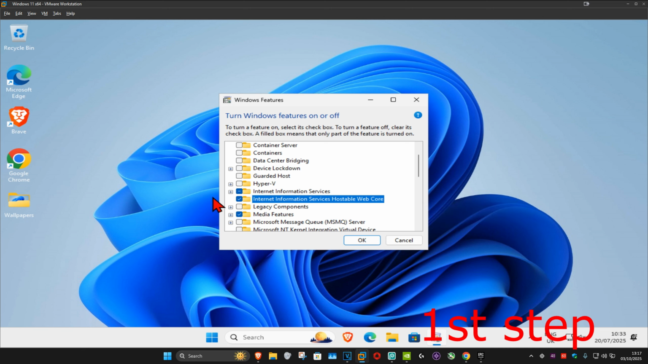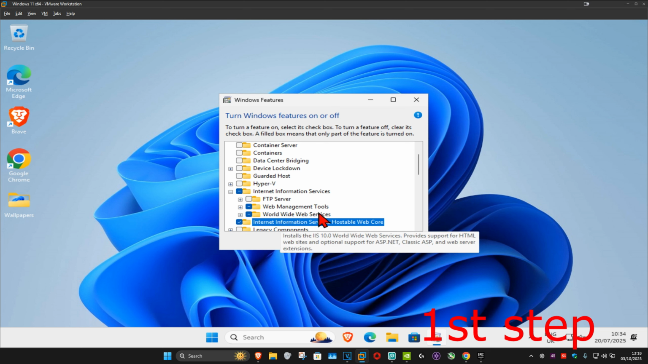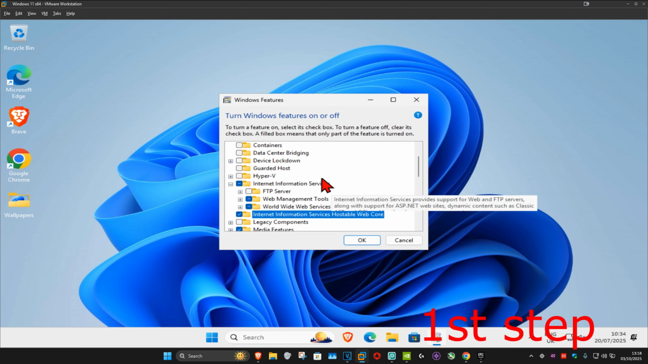Now you want to expand Internet Information Services. Make sure that you have Web Management Tools selected and World Wide Web Services also selected. So just copy what you see on my screen. You want to select these 4 things and then click on OK.